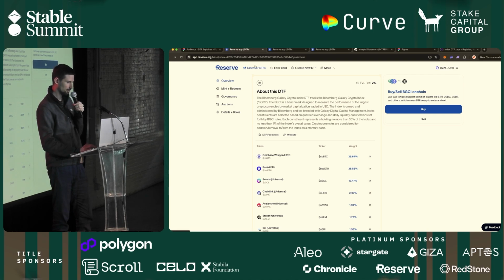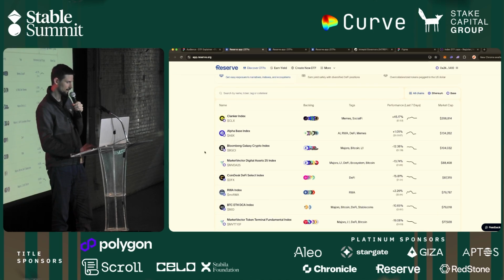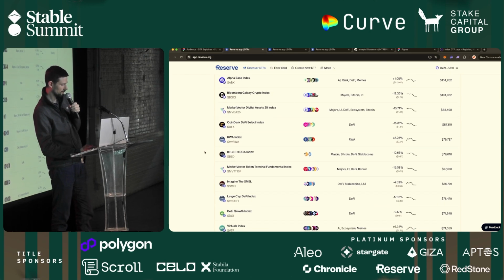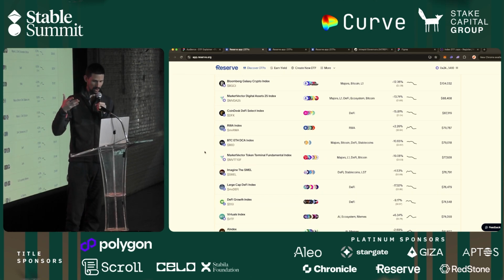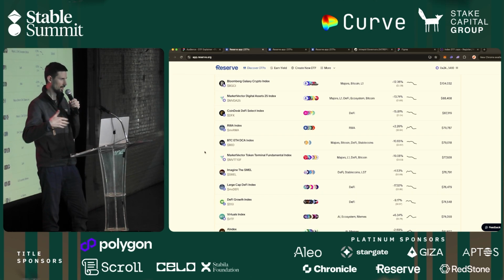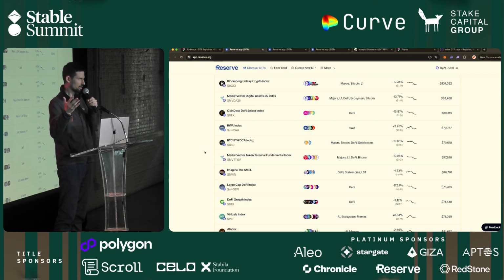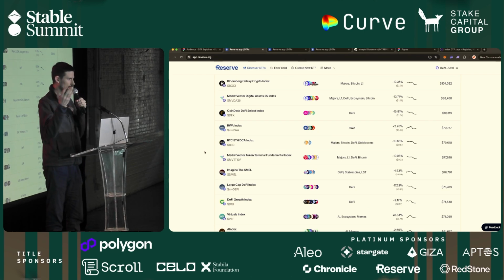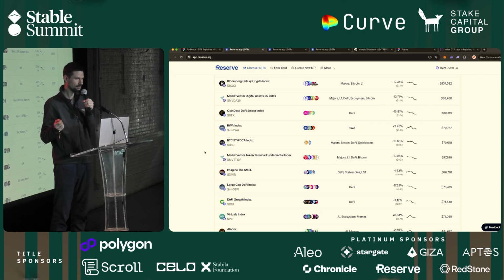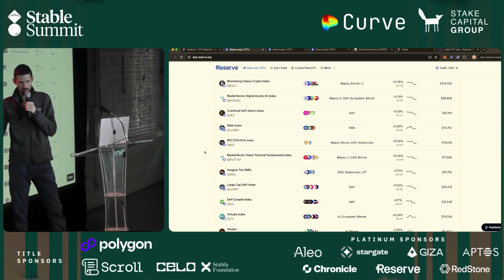As you can see from this list, there's all different kinds of DTFs already being created on the Reserve platform. And within a week or two, once we've finalized working out any last bugs, that interface to create will be public, and any of you and anyone else can come and do so. Got about 1.5 minutes here.